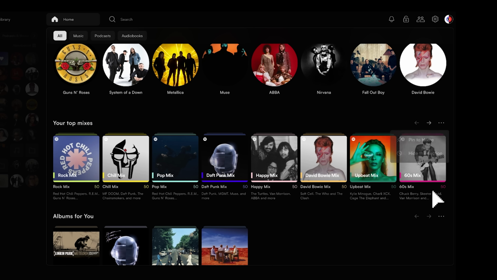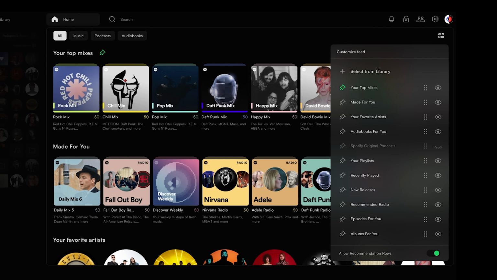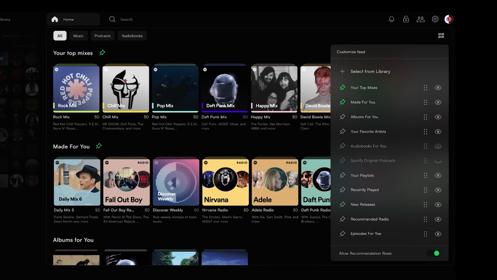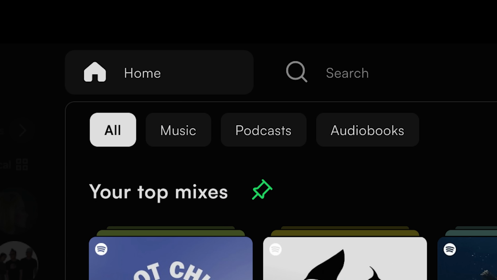Or if you like it too much, just pin it to the top. Actually, why not let you add or remove whatever you like to your own homepage? A menu like this could help you pin, move, or hide different rows. Or if you want, add a new row from your library. Or turn dynamic recommendation rows on or off. Your homepage, your rules.